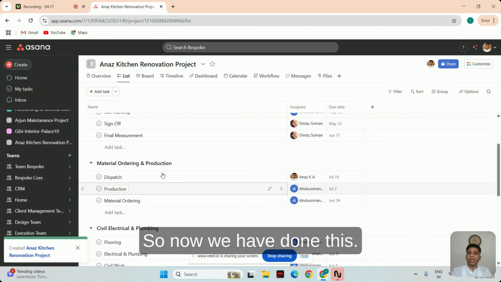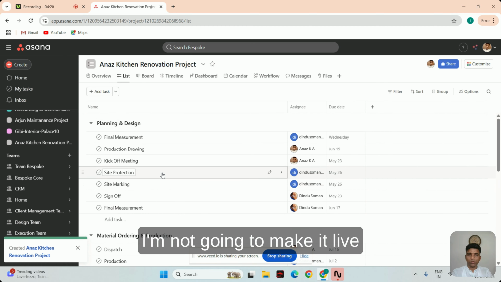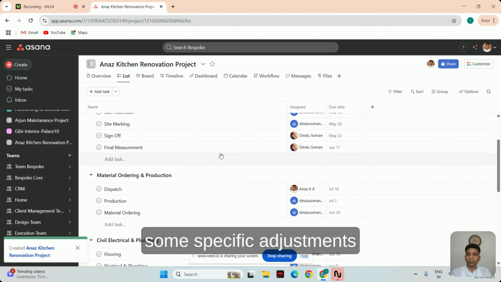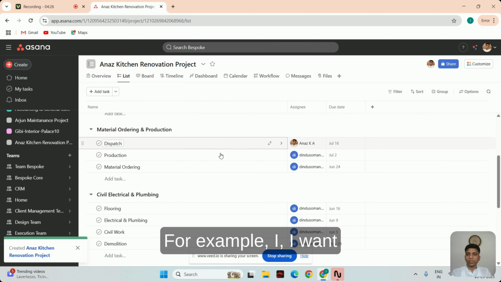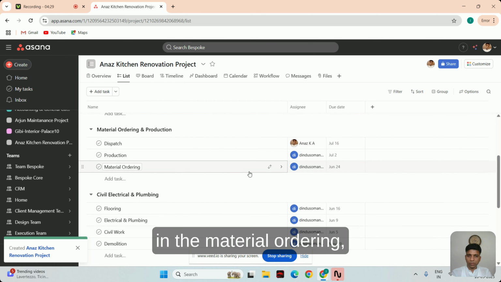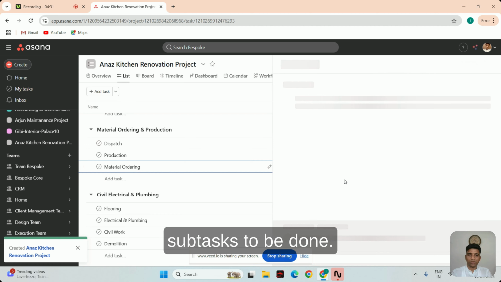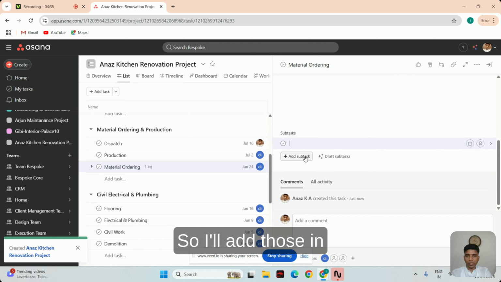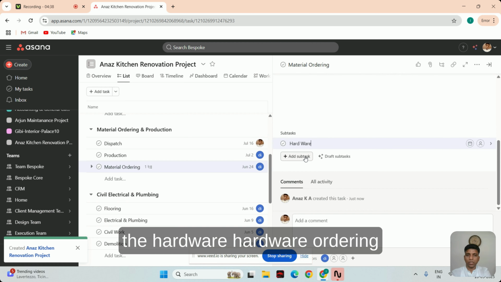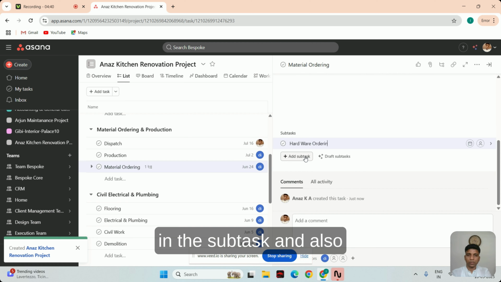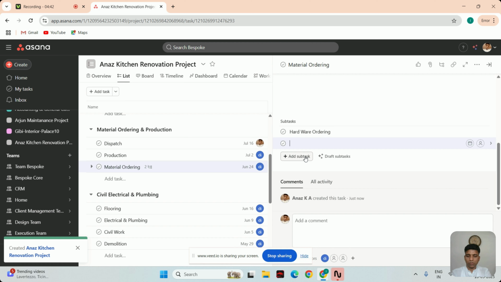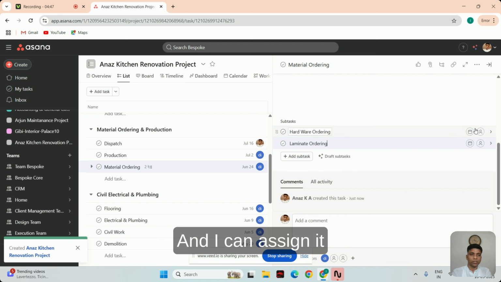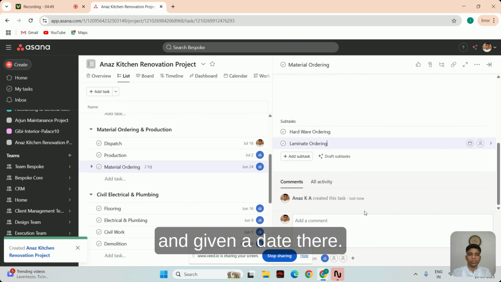So now we have done this, but I'm not going to make it live here because I want to make some specific adjustments for this particular project. For example, in material ordering, let's say I have some subtasks to be done. For example, I want to do some hardware ordering, so I'll add those as subtasks under hardware ordering, and also laminate ordering here. So it's specific, and I can assign it to those specific teams and give a date there.